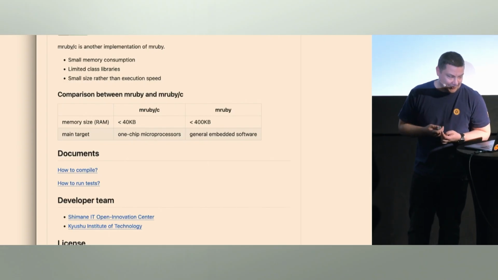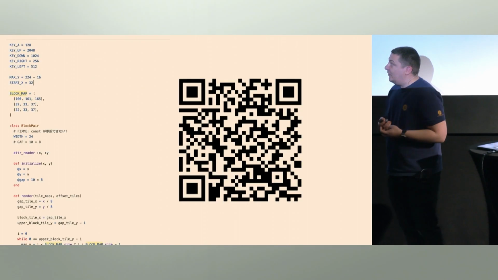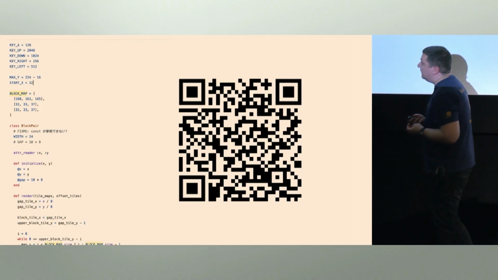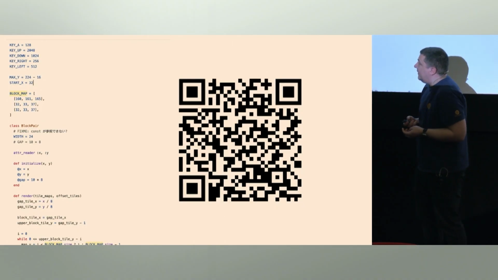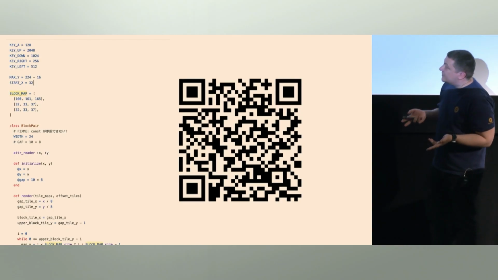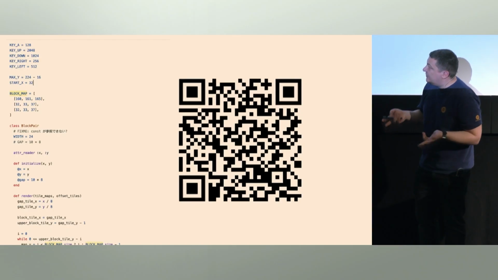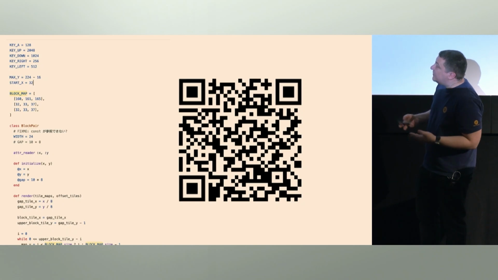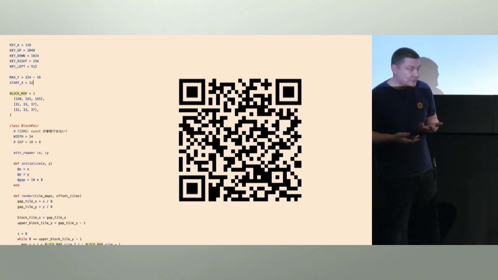So it's even smaller. If you look at the code written in mruby-c, you can see that this is basically normal Ruby. There is nothing special about it. You have classes, you have objects, you have methods, you have fields, you have constants. Everything works pretty much the same as regular Ruby.